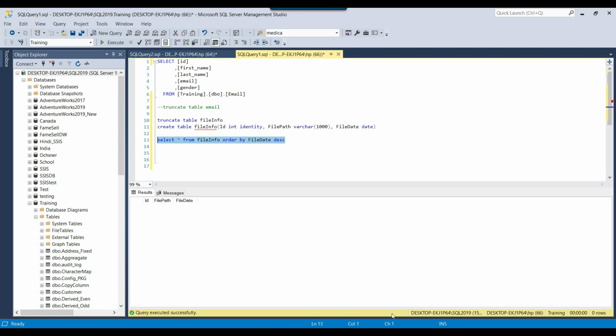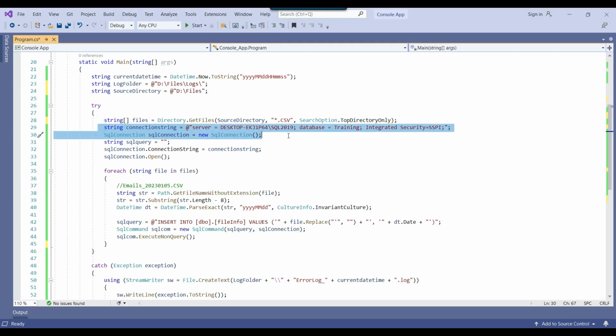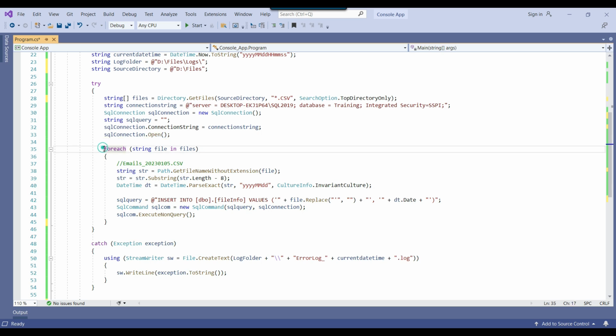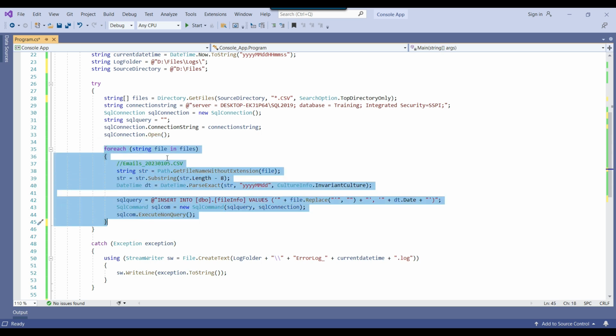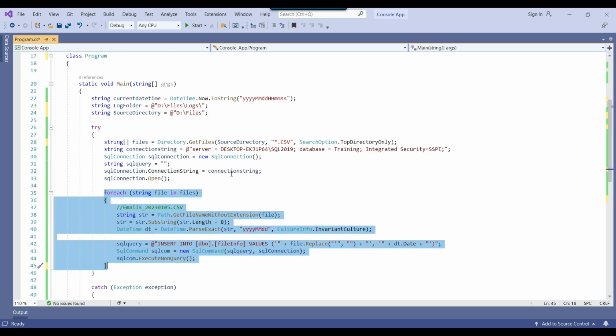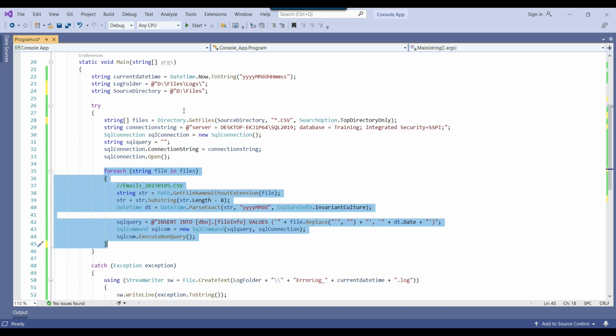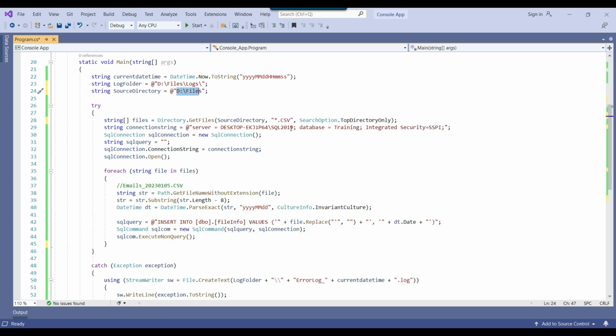Okay, so this is the file info table. So this is my connection string. Now we are creating a connection and assigning the connection string to it, and opening the connection. Now what we are doing here is one of the most important parts of this particular code: we are looping through all the files from this folder, all CSV files.